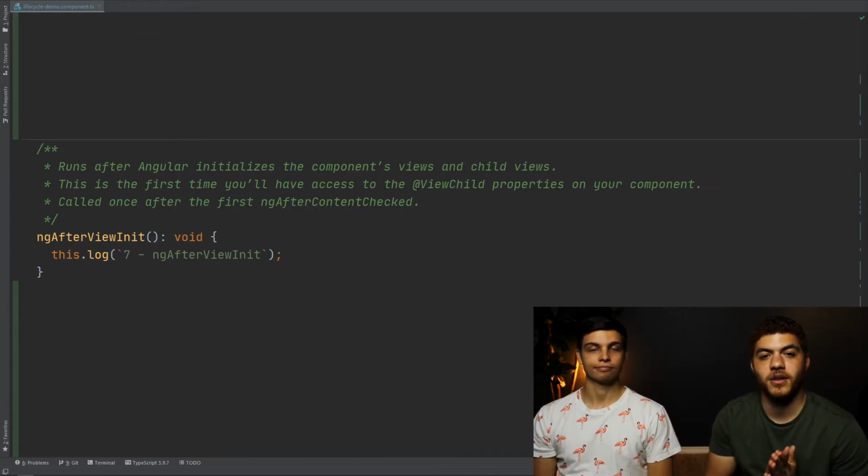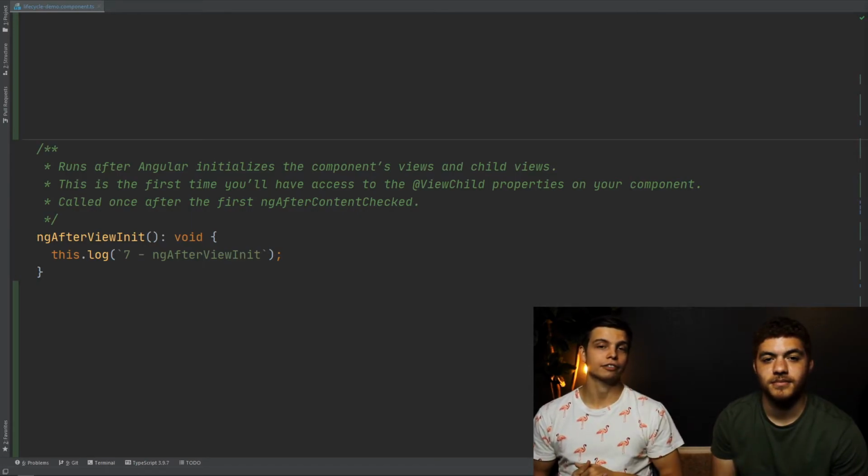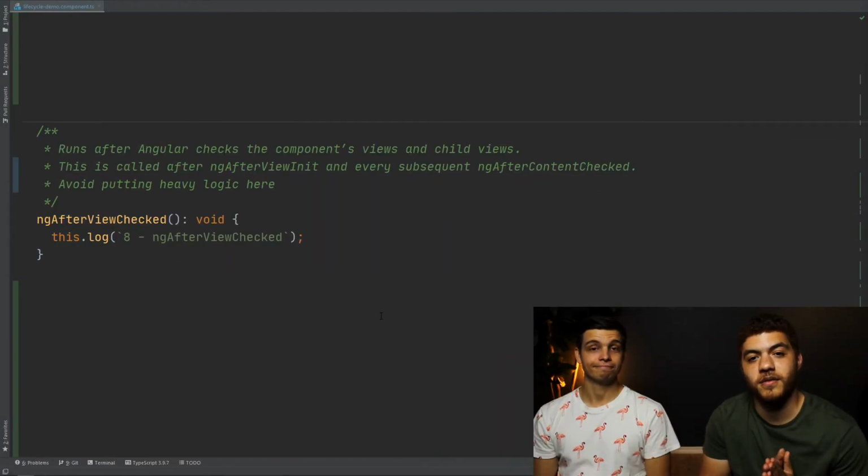The next lifecycle hook is the ngAfterViewInit lifecycle hook. And this runs after Angular initializes the view and the child views. This is the first time you'll have access to the view child properties of the component. This lifecycle hook is called once after the ngAfterContentChecked. So we're almost through all of the lifecycle hooks.